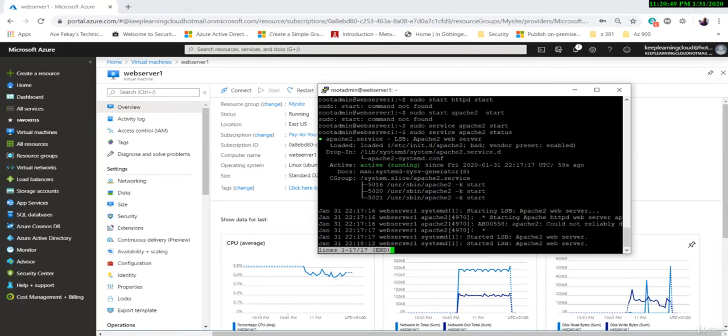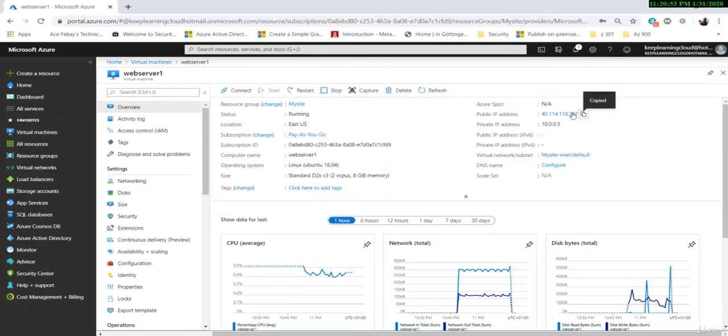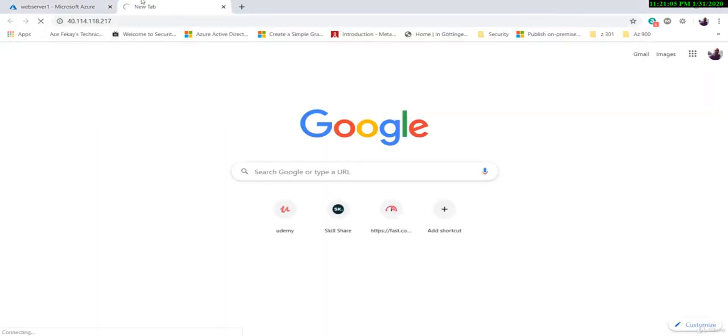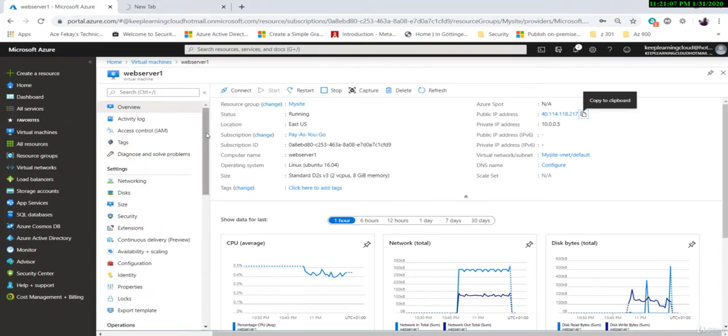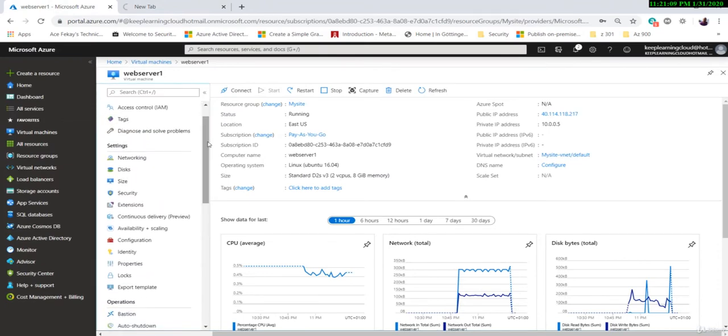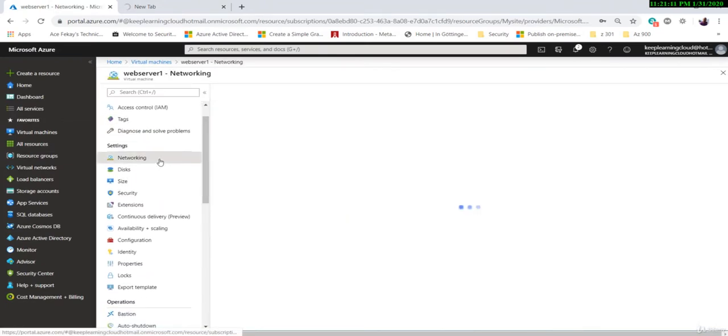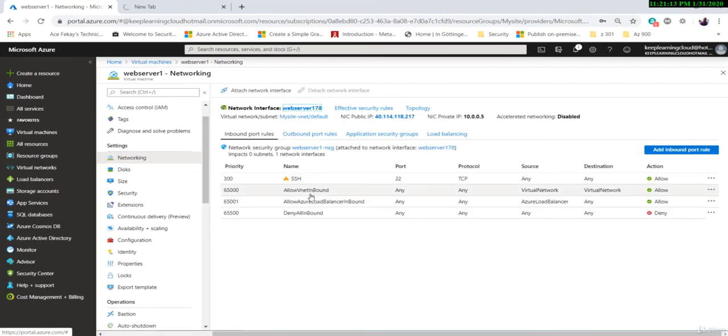Well, it is active. So now all I have to do is pick up this public IP and paste it in the browser, something like that. It's not going to work right now because in my security groups I have just port number 22 open. So I will quickly go to the networking and then security groups.